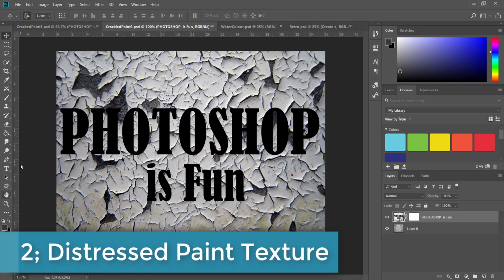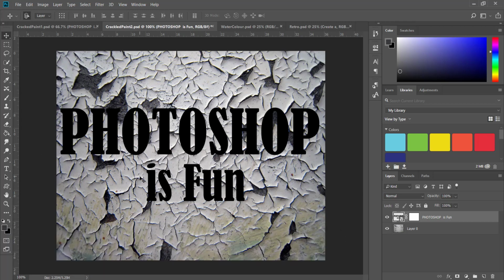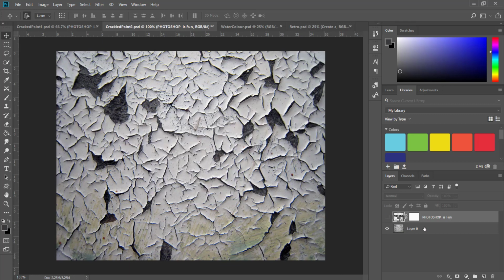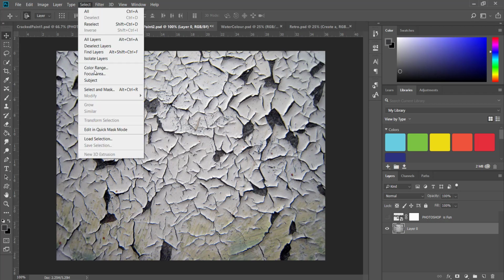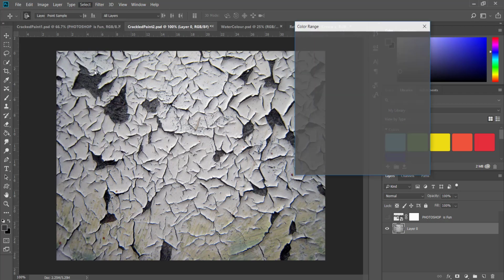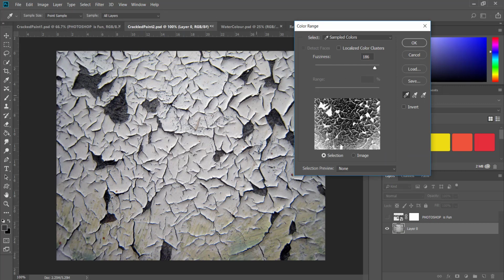Okay, so in this example, again, you've got a distressed paint image. This one's a little bit more distressed than the other one. Very similar technique. The first thing we're going to do is turn off the text layer, click on our first layer, and then go to Select, Color Range. The same again when it comes up, sample colours.